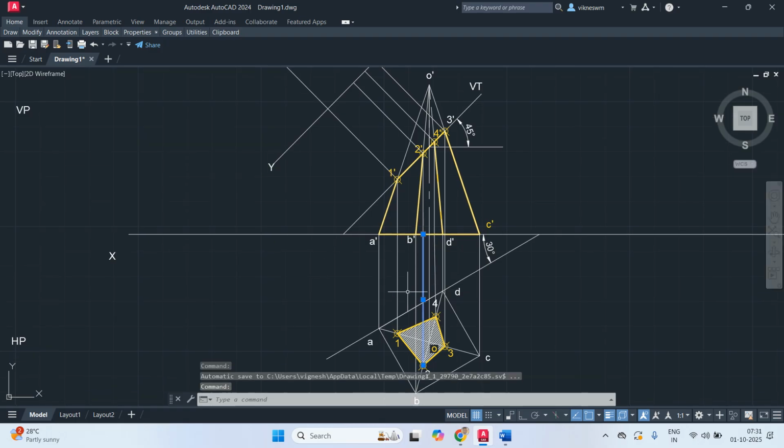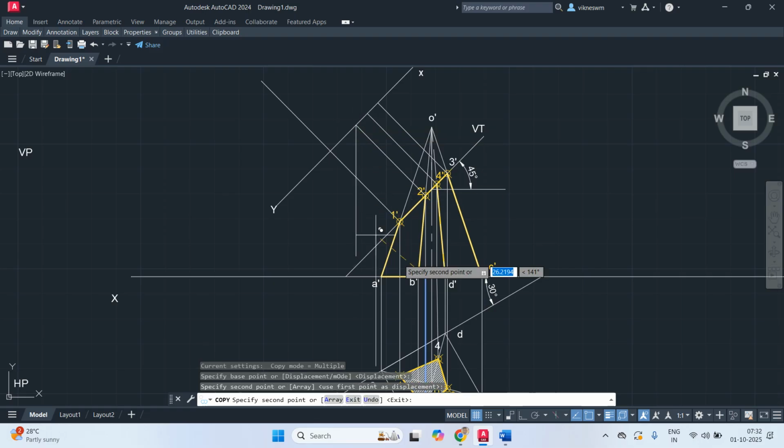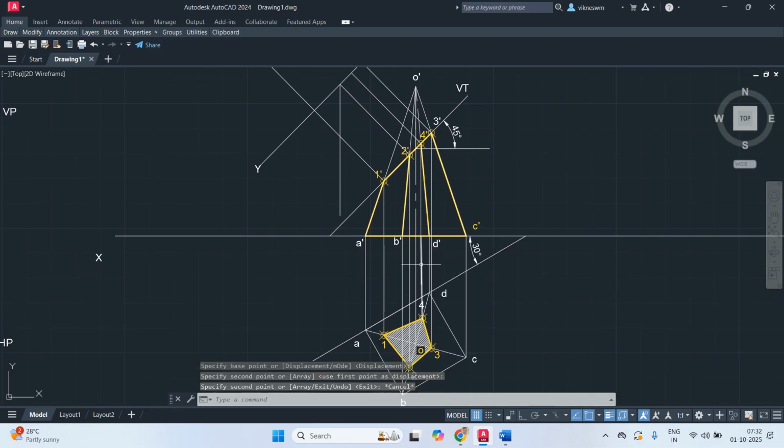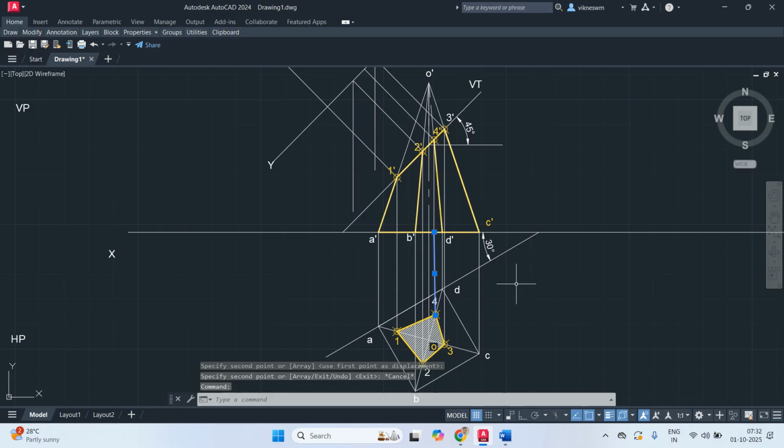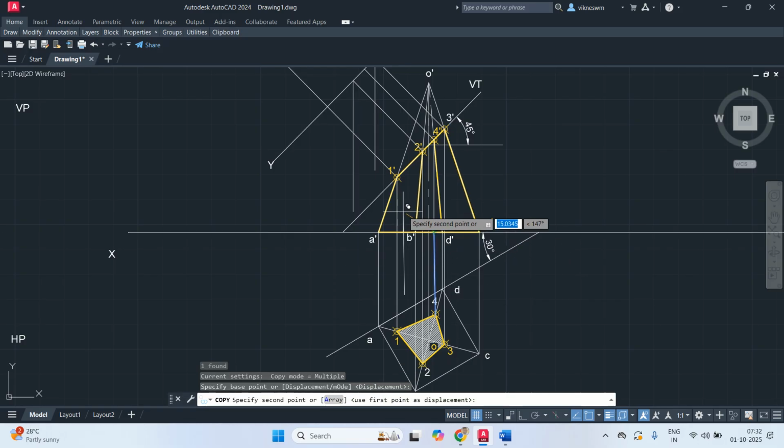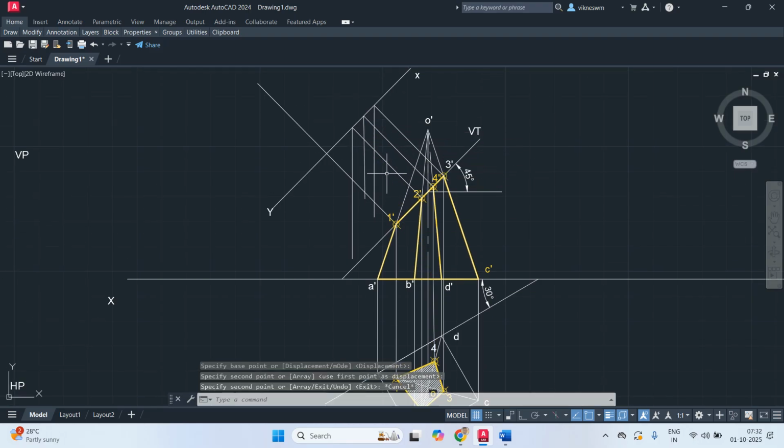Next, copy, take this as base point and put it on line 2. First I will put all the lines. So this is line 3. Copy, take this as base point, put it on line 3, and for line 4, copy, take this as base point and put it on line 4. Now select all these 3 lines. We'll rotate one by one.